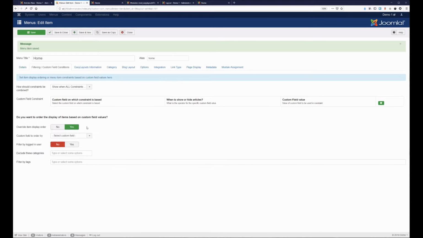But there may be times where you want to change the display order of your items. With that, you can just enable the override item display order. You can choose to filter by custom field as well, which will order them by that custom field as the primary order value. At the moment, they're ordered by date order, I believe. So this will allow us to order by this custom field, then date order. So you want to have them grouped by location, say.